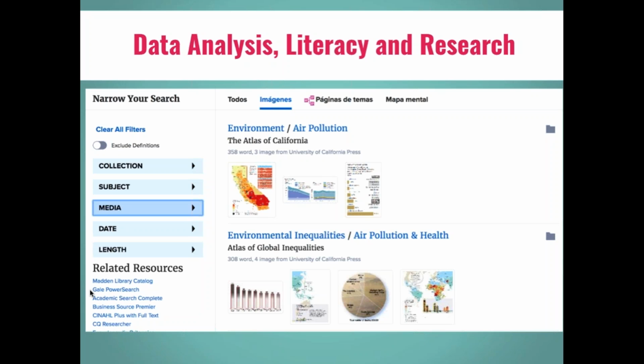So this is a great opportunity for students to use this database to look up data, develop data literacy skills, and understand that they can use this Credo reference tool as a place to start looking for different kinds of graphics, maps, and data sets as well. Something that they can just use at a basic level.